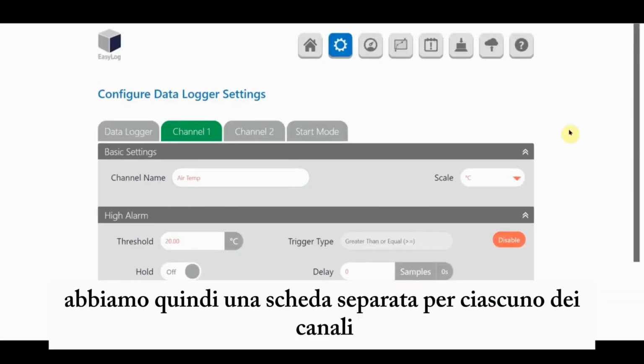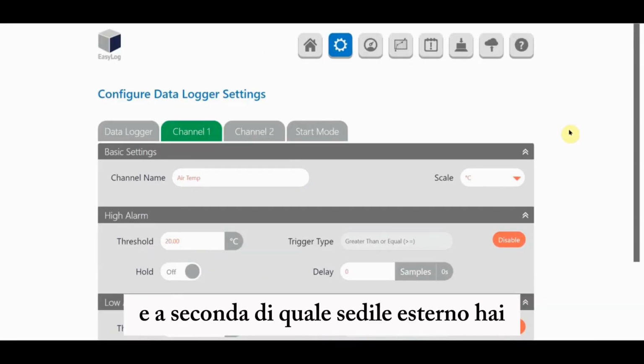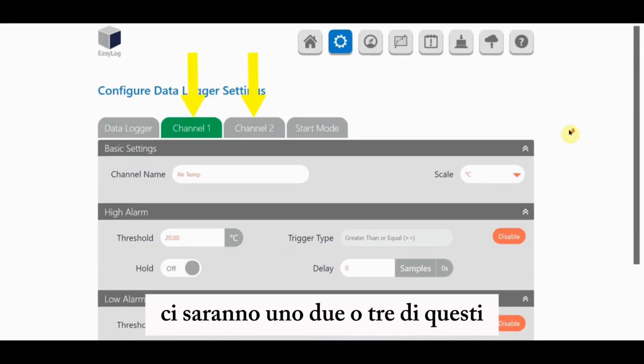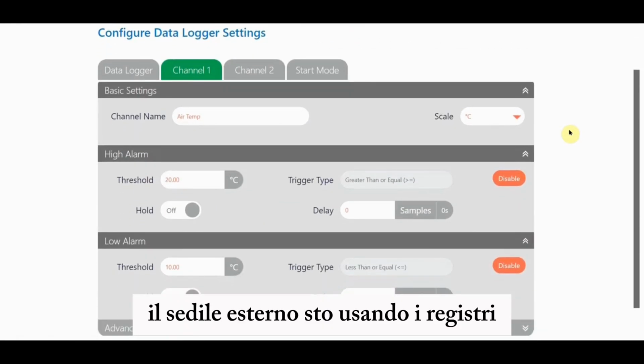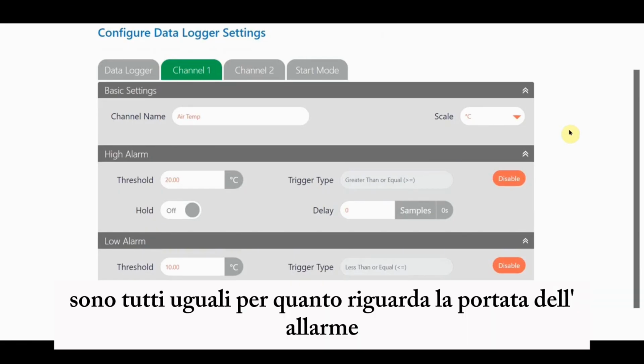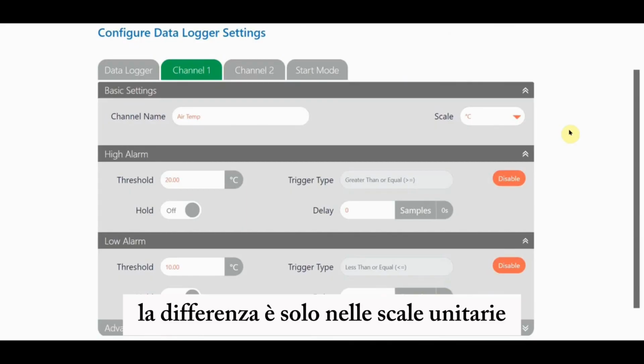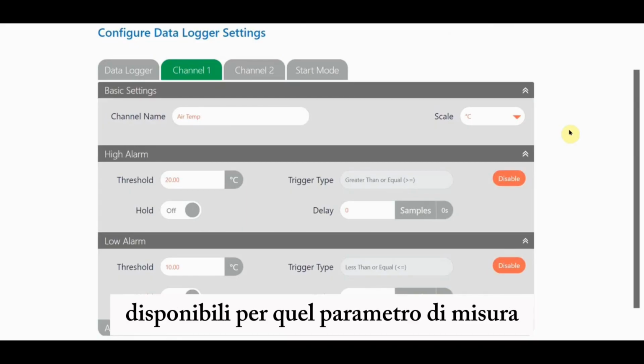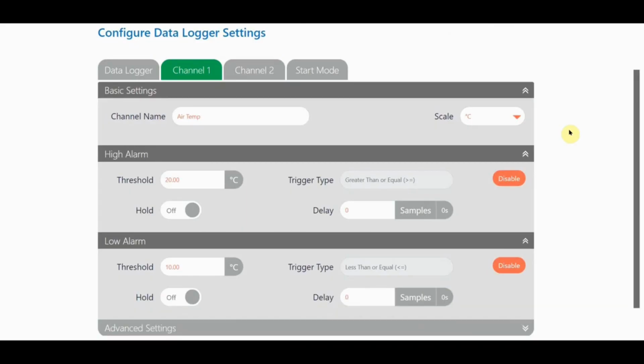We then have a separate tab for each of the channels, and depending on which EL-SIE you have, there'll be 1, 2 or 3 of these. The EL-SIE I'm using logs temperature and humidity, so I only have 2. They're all the same as far as alarms go, the difference is just in the unit scales that are available for that measurement parameter.